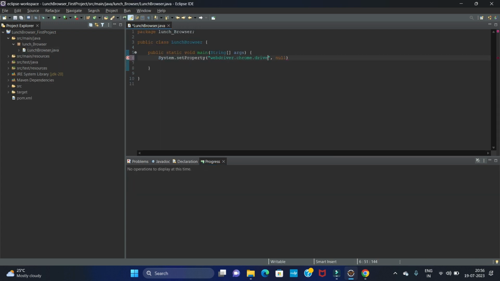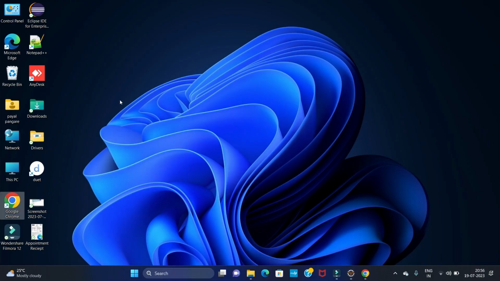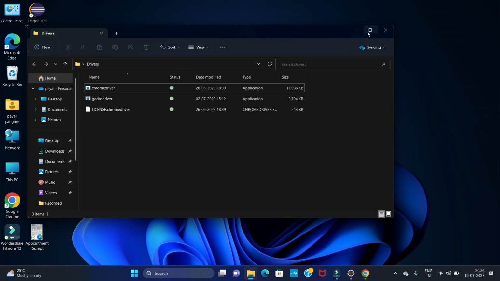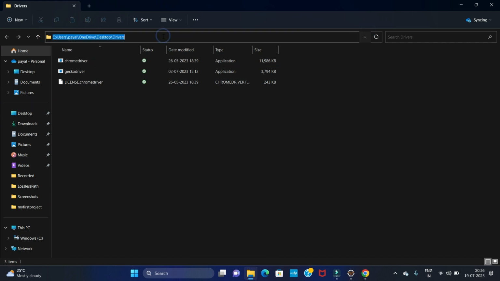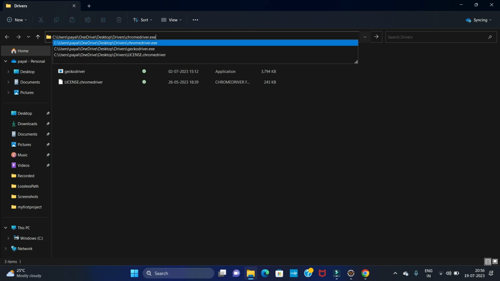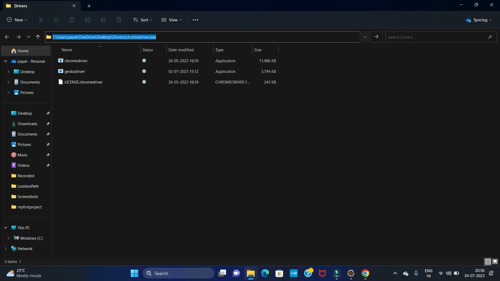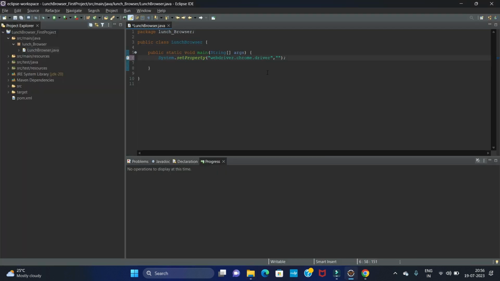The system.setProperty method takes the driver name, and as the second parameter we have to give the Chrome driver path. In the previous video we learned how to install the different drivers, so we have already installed the Chrome driver and I am getting that path. You can see my drivers are placed on the desktop in the drivers folder. So we have to give the path up to the chromedriver with the .exe extension. In this way we are going to give the path.